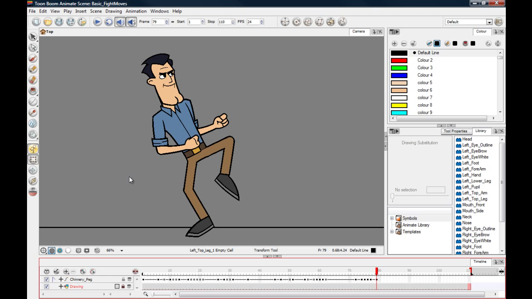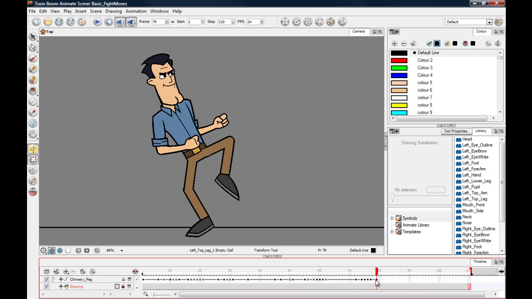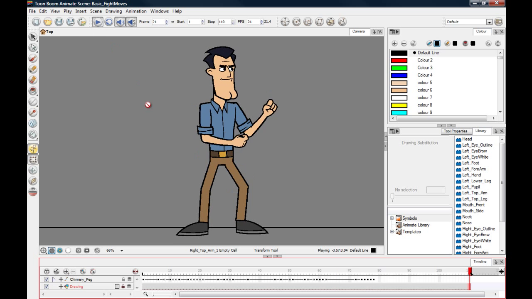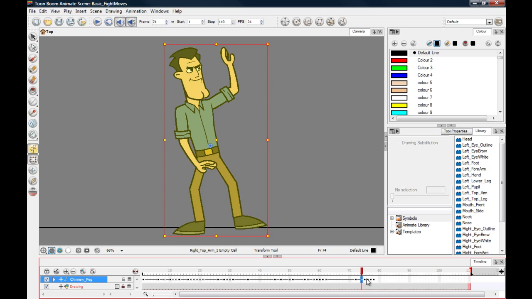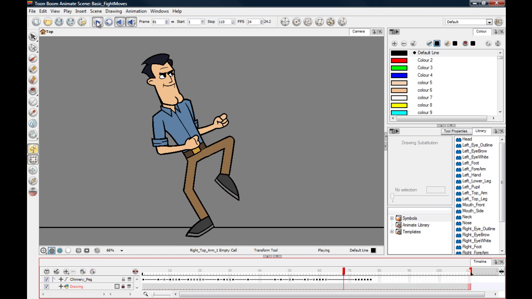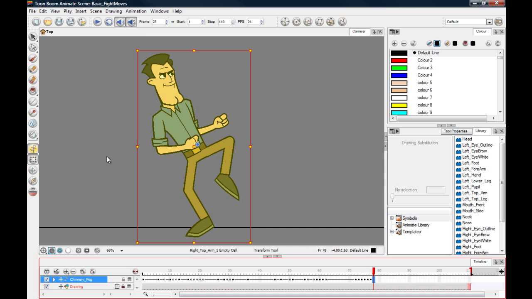Okay. I need to bring this in one. I don't want that break between the frames. I think I want all of these to be right next to each other rather than any spaces between them. That's better. So there's no gaps there. And then here, we're literally going to flick out the kick.